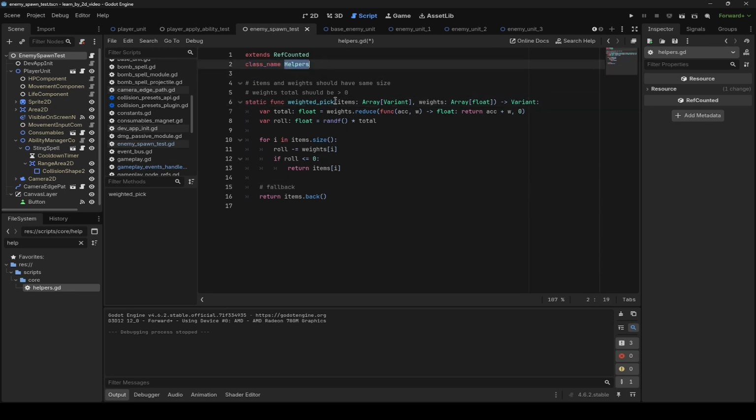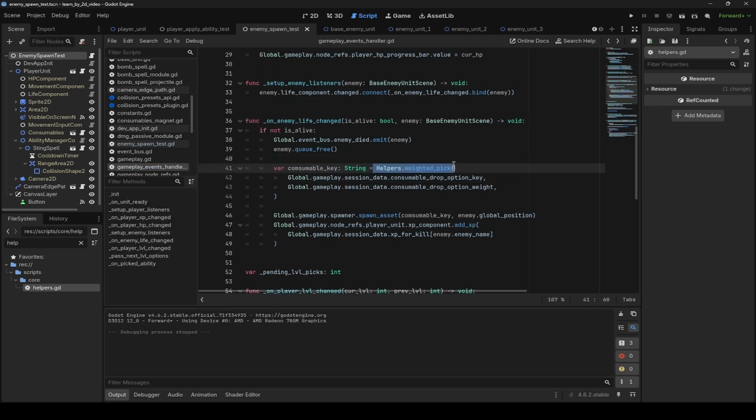The function is pretty easy, but I use static, so I don't create an instance of the script. I just call helpers by class name and call the needed function in my scripts. You can see it here.